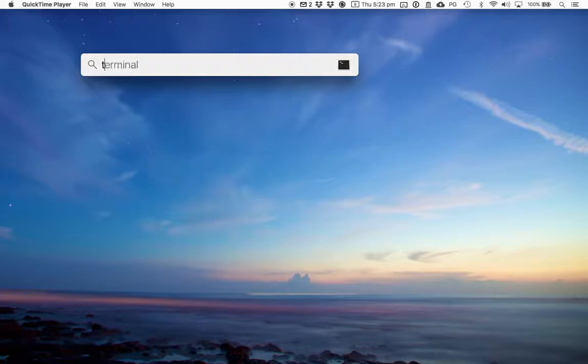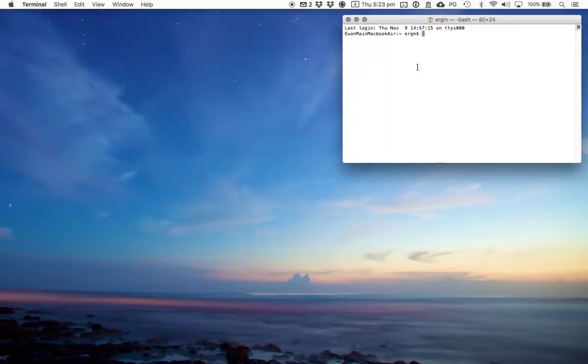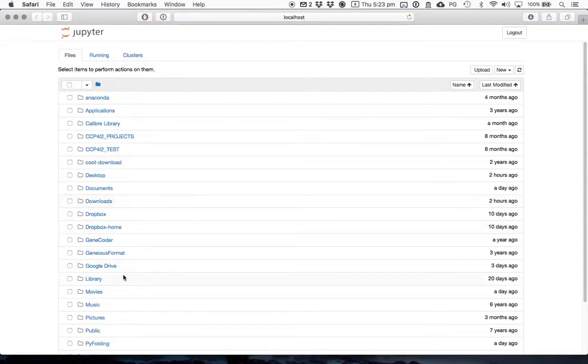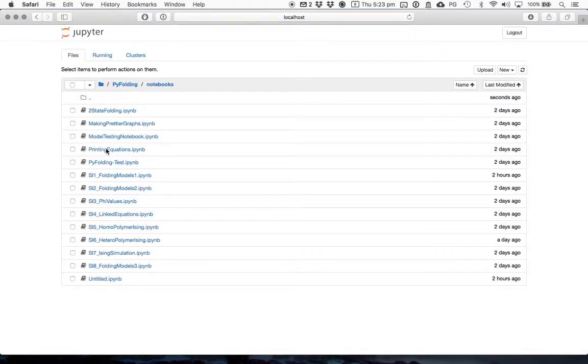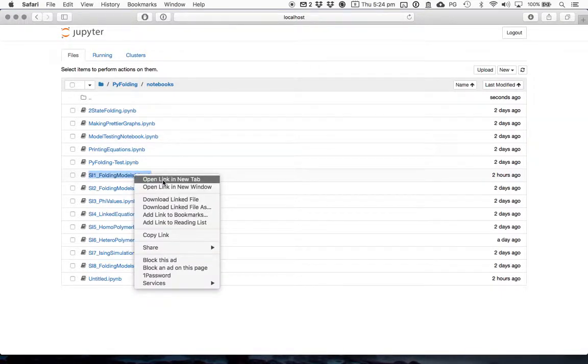So the first thing we'll do is open Jupyter Notebooks. So we're going to go to our PyFolding directory and look at the notebooks that we have already deposited, showing how to do a number of these tasks, such as fitting data. And what we'll do is we'll look at folding models 1 today.